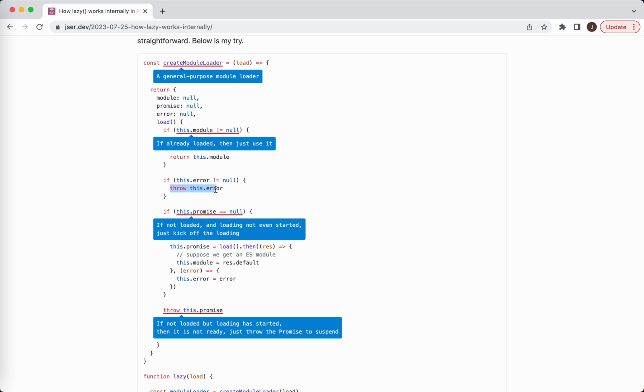So when we use this load in the rendering of the function component, this will throw, and we could use the error boundary to catch the error, right? Otherwise it should be loading, right? But if this promise is null, it means that it's not loading, it's not started yet. So we kick it off. So this promise will load, and because the dynamic loading gives us this module, we need to check the default stuff, and then we set the module.